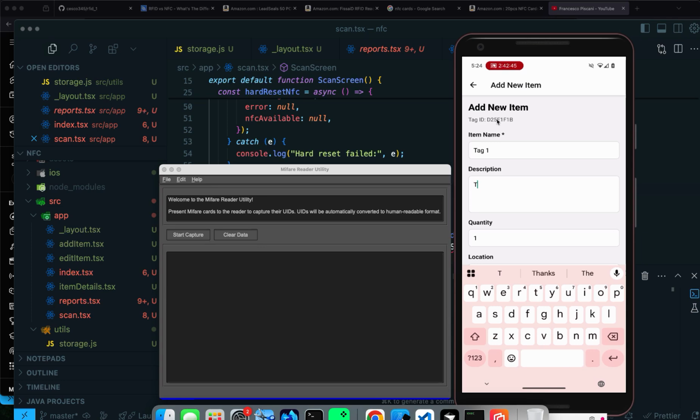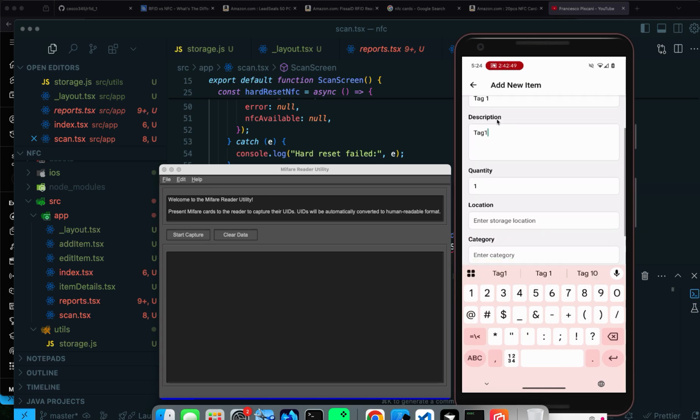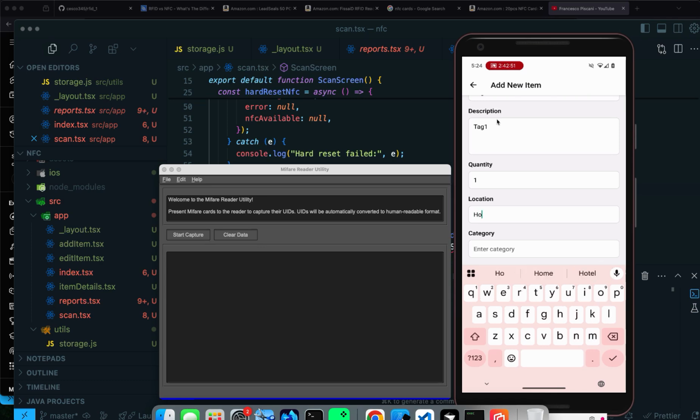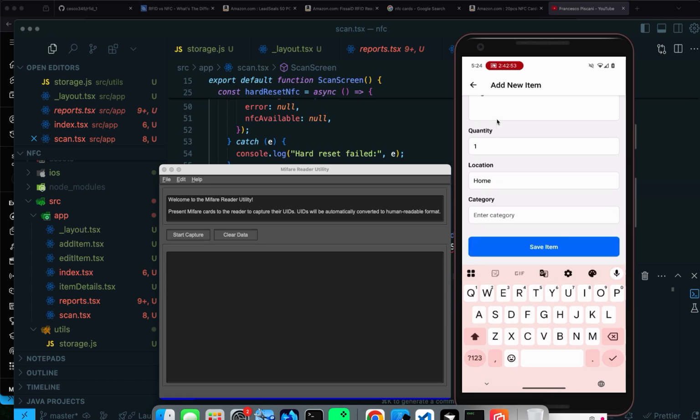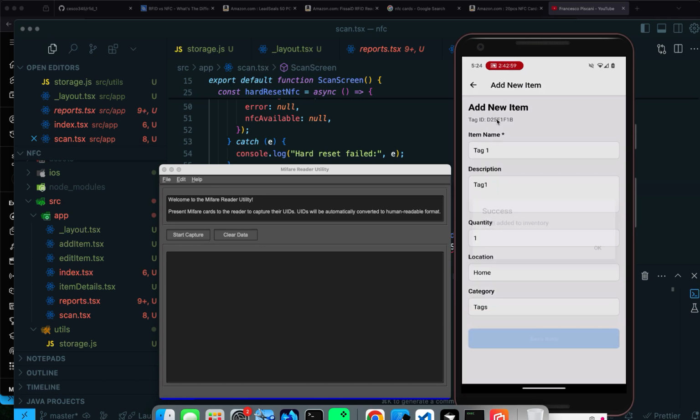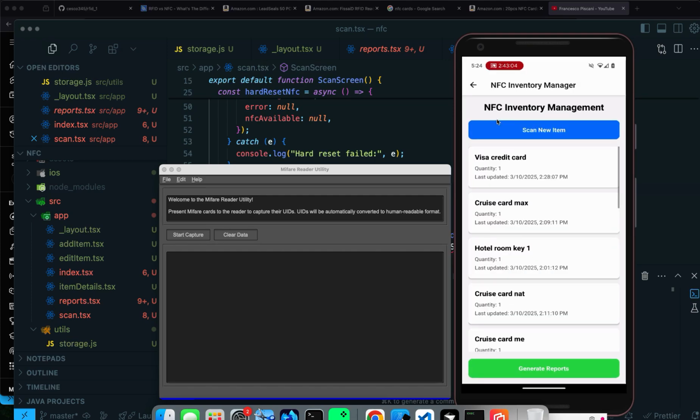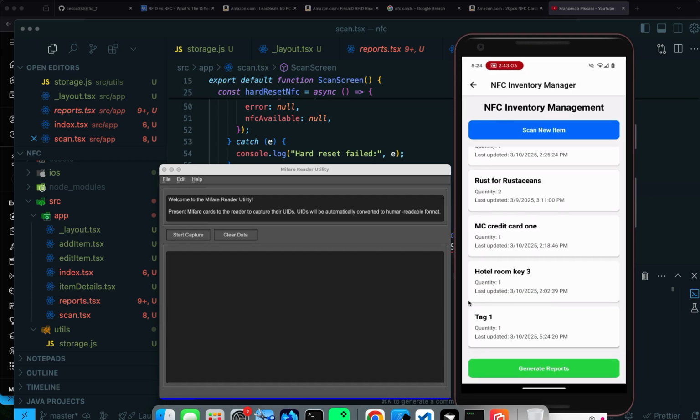Tag 1, and then location, home, category, let's call them tags. Save it, and voila. If we go to the bottom of it, it's right there. So it goes into a database that you can save. We did that in the last tutorial, and that was all cool.